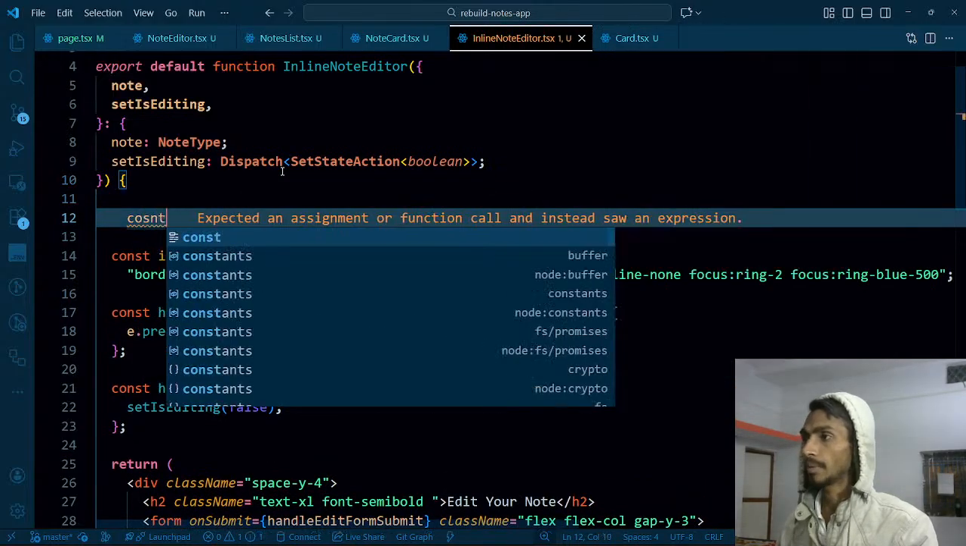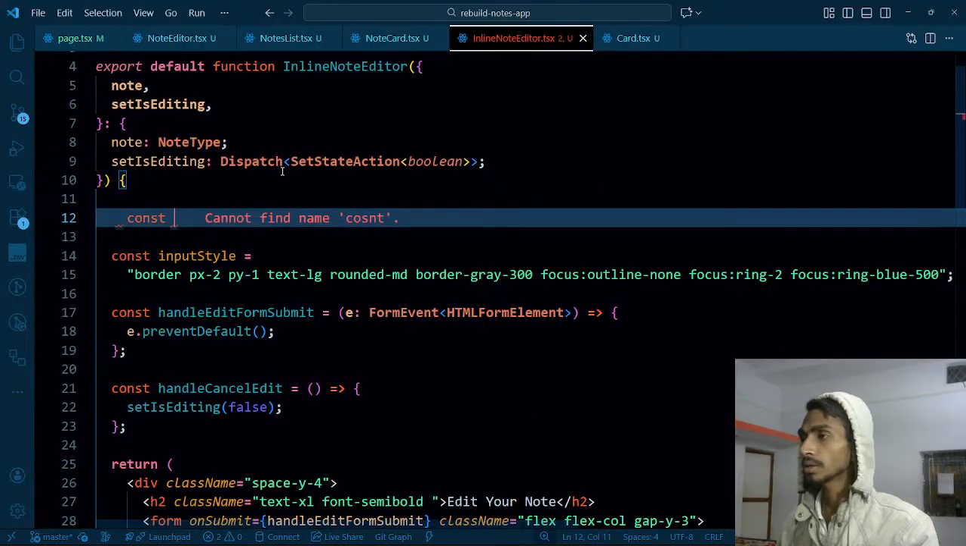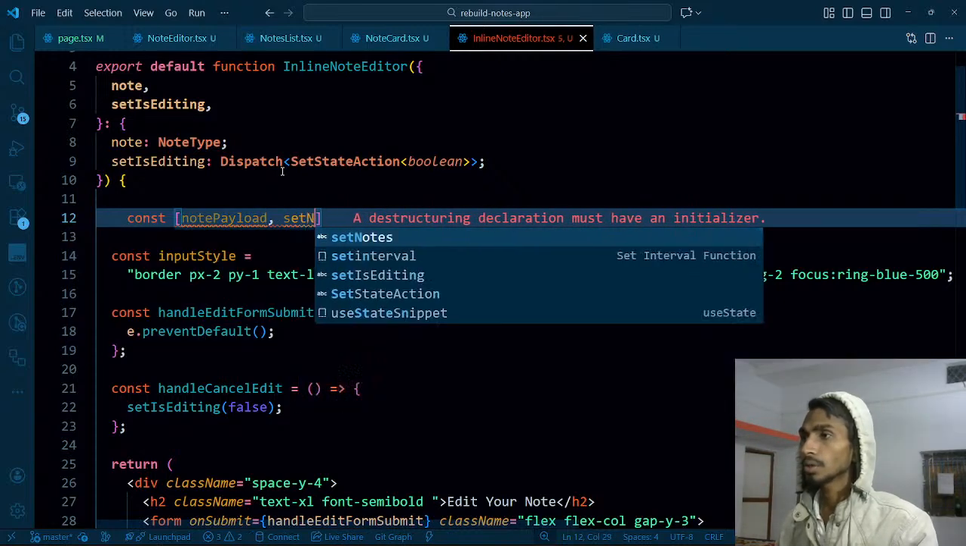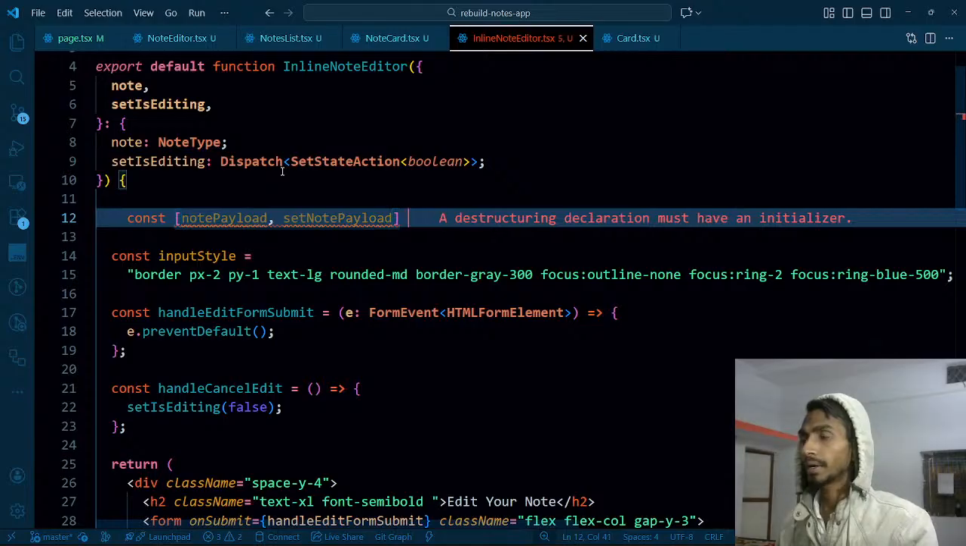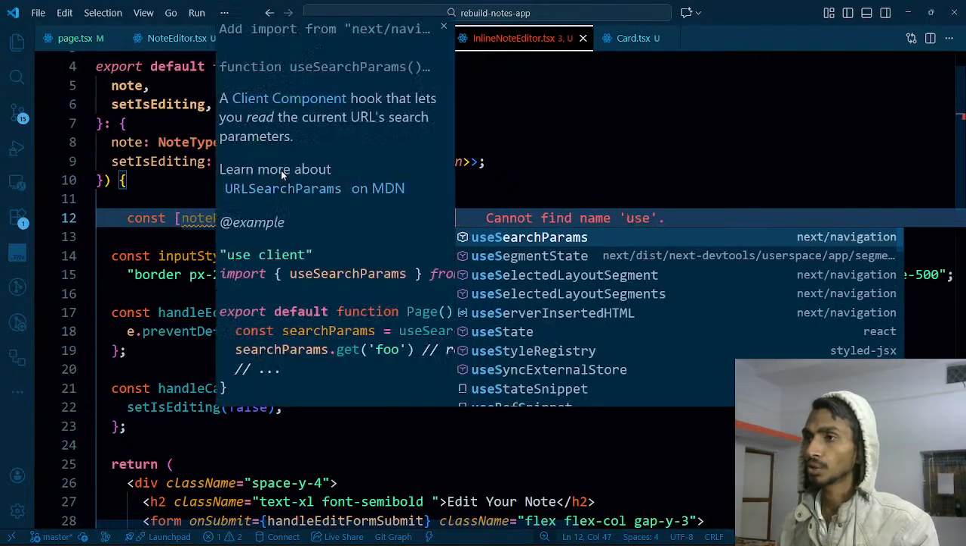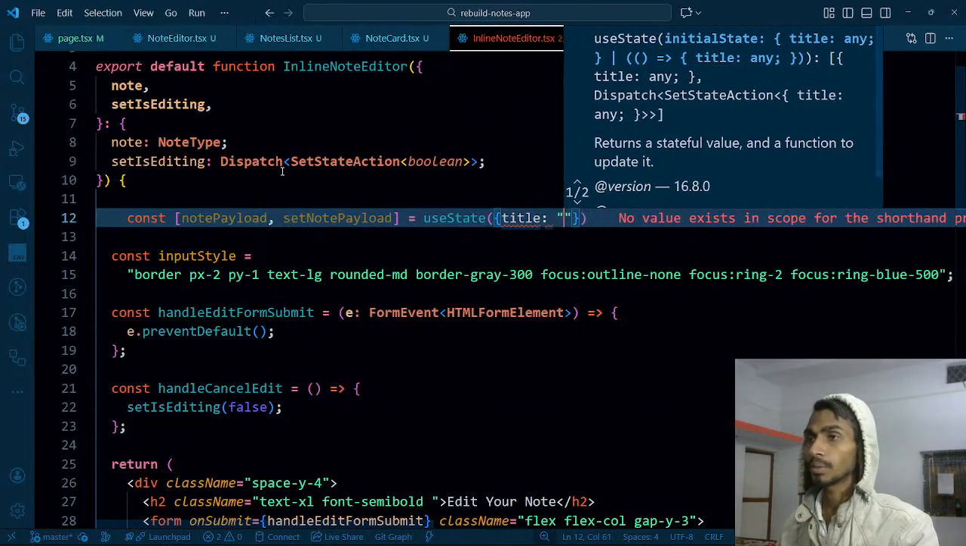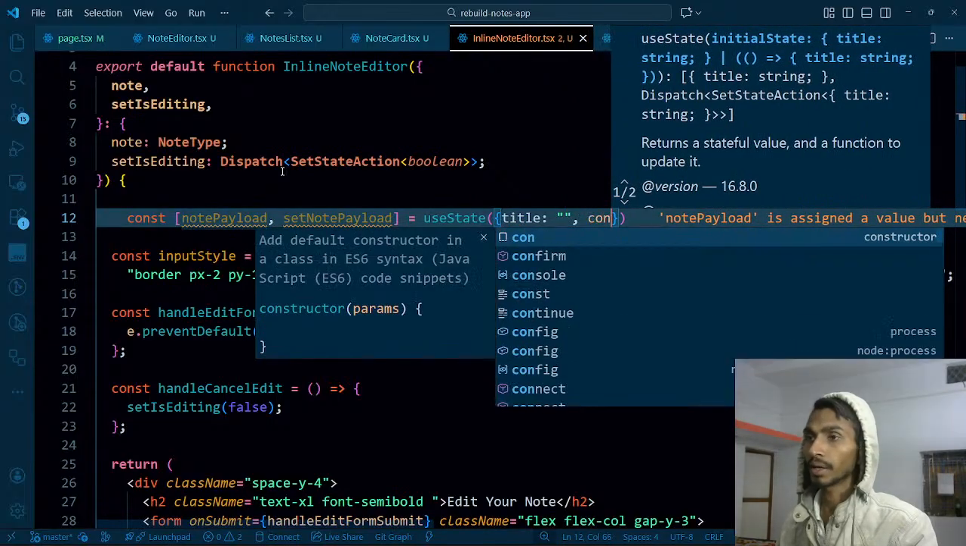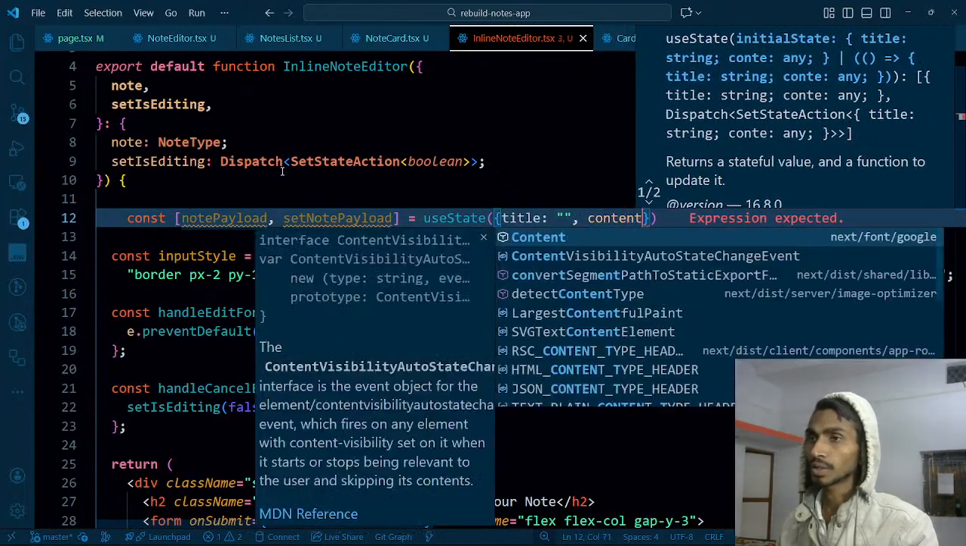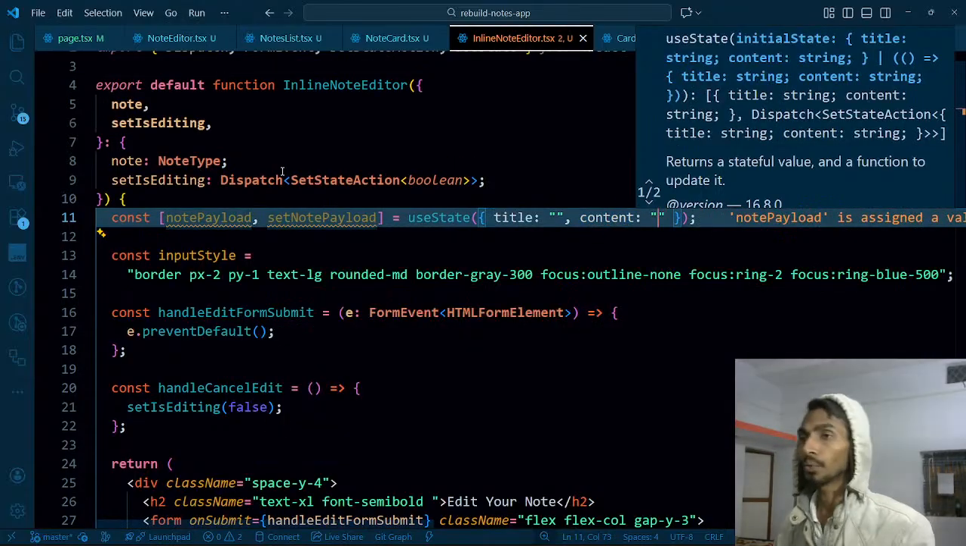So I will have a useState, and it will have the value of nodePayload. So I have a nodePayload over here. The second one is going to be setNodePayload, and this will be equal to the useState, and the default value of the useState will be an object with title, which will be an empty string, and content, and again the content's value is going to be an empty string too. So this is how we will be simply going ahead.